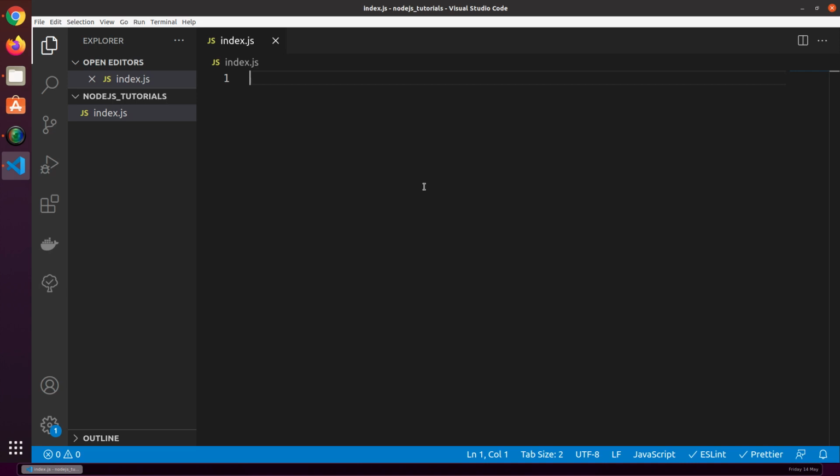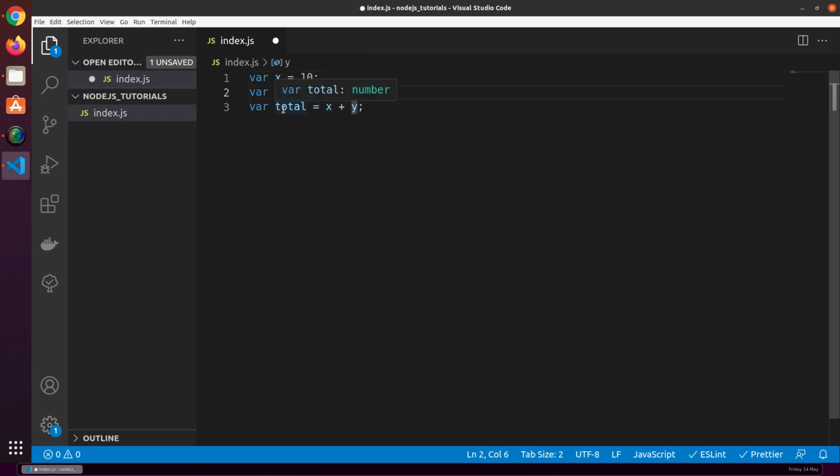We will write a simple JavaScript code. Example, var x equals 10. And then another variable, var y equals 20. Then what we will do is we will add those two variables. So for the total, var total equals x plus y. Very simple, no? There are three variables: x, y, and then the third variable is total, which iya lang gi-add ang duha ka variables, x ug y.